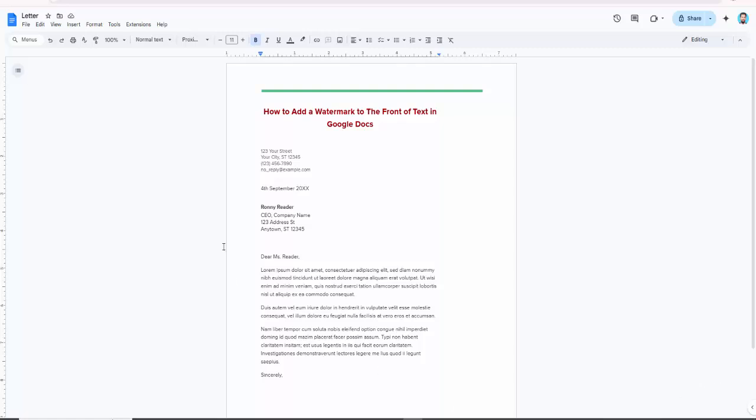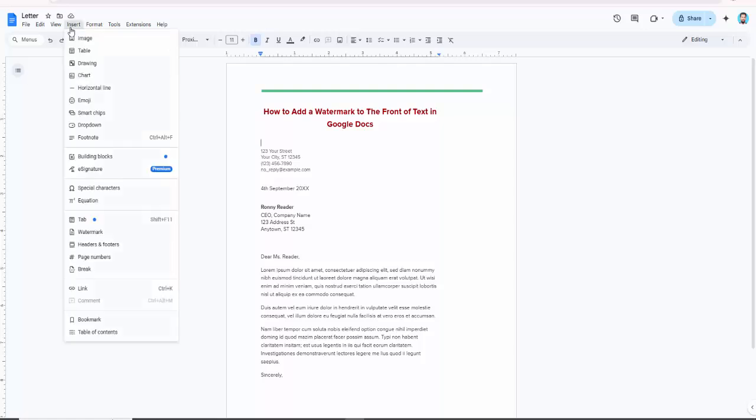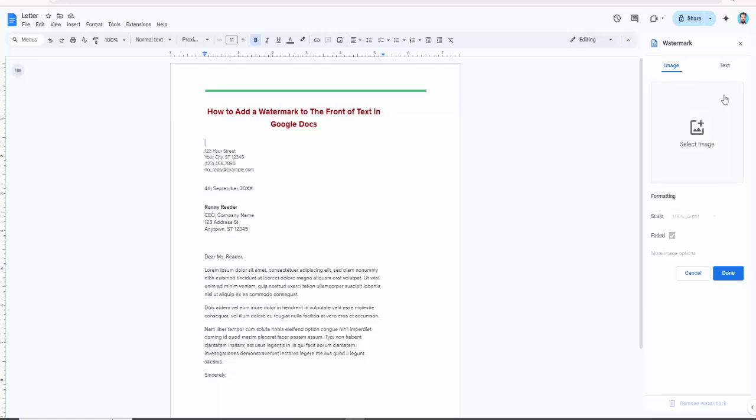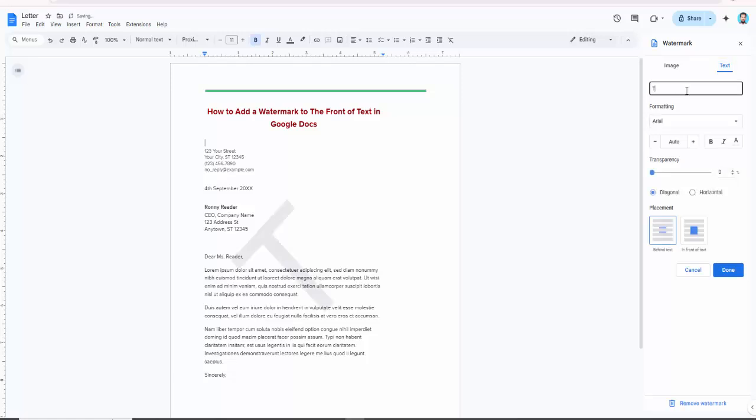Now go to the Insert option, then click. Now click the Watermark option. Now we see the interface. Now select from image and text. Now select the text option. Then insert text. Now type your text.